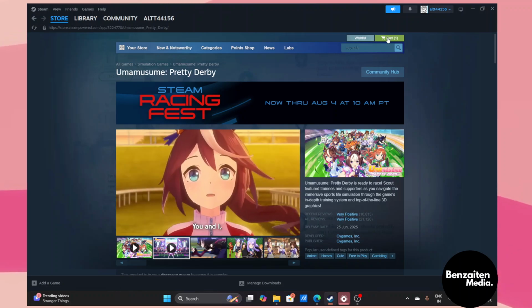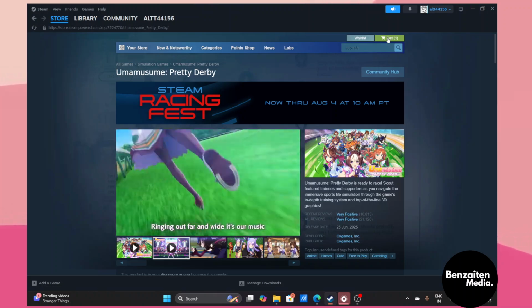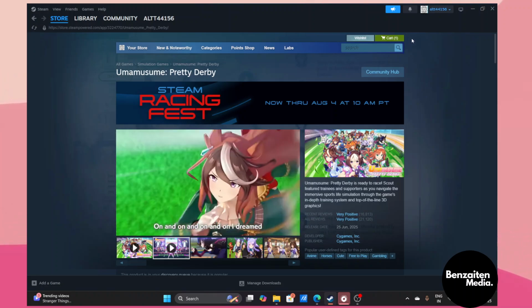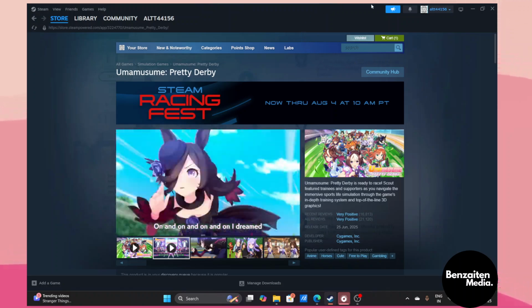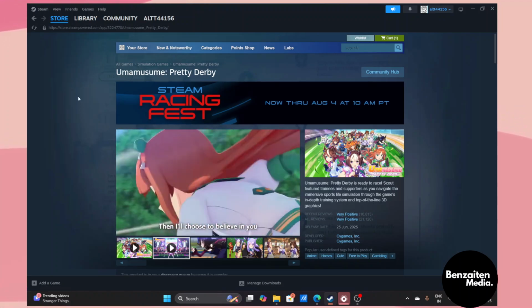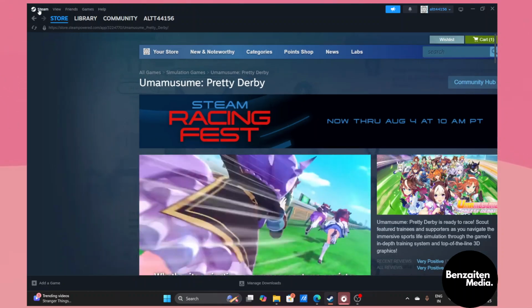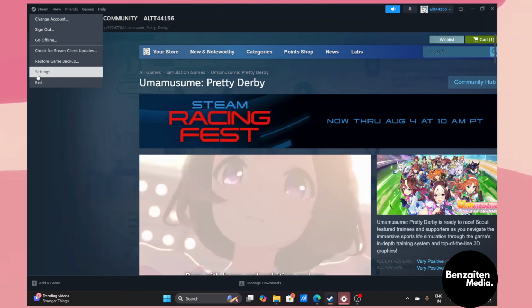So let's get started. First, open your Steam app and log in with your account. Once you are logged in, you will land on the Steam main interface. Now go to the top left side of your screen and here you will find the Steam option. Click on this and select settings.